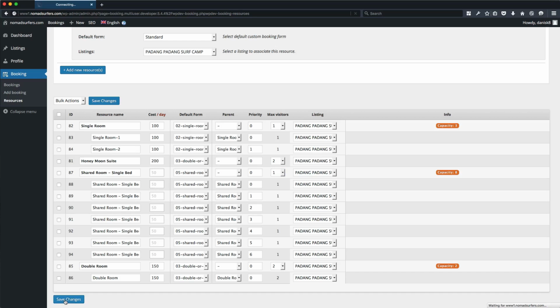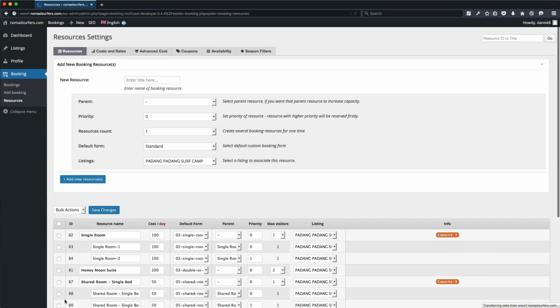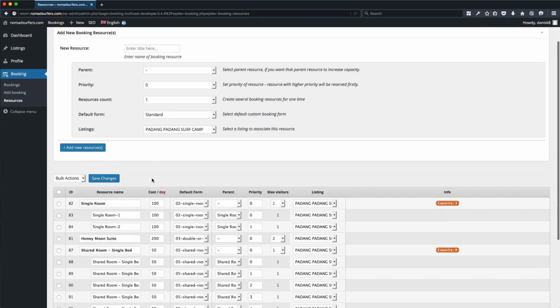After you put the prices, click on Save, and basically that will be the structure of your accommodation.